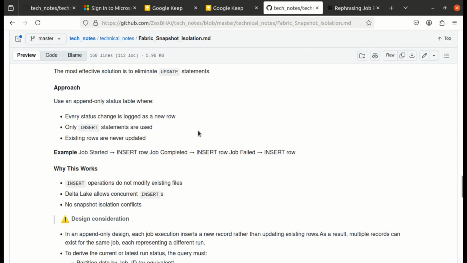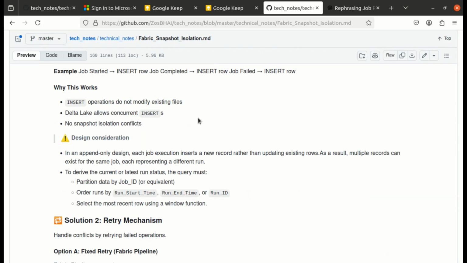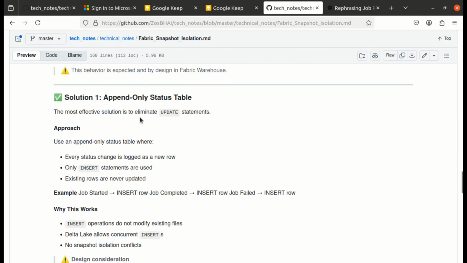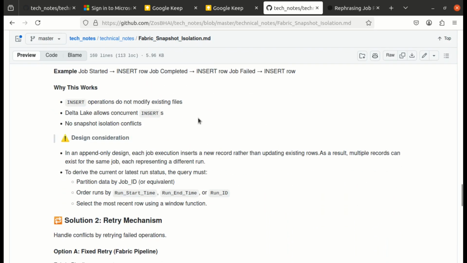altogether. So the first solution is to switch from an update-based approach to an append-only design. Instead of updating the job status using an update statement, we use insert statements to record each job status. In an append-only design, every job execution inserts a new record rather than modifying an existing one. This means multiple records can exist for the same job, each representing a different execution or run.